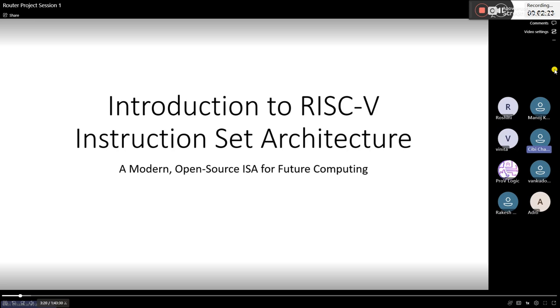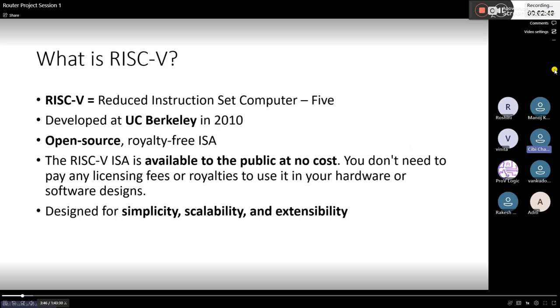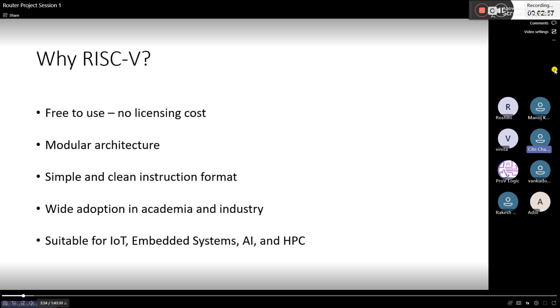See, previously we came across RISC. What is meant by RISC? It is a reduced instruction set computer. It is an ISA, instruction set architecture. In order to do a process, we need an instruction, and that instruction should have some structure: how many bits it should be, and what each bit represents. RISC is a reduced instruction set computer and it is open source. Why do we need RISC? Because it is open source, free to use, and it has a simple and clean instruction format.